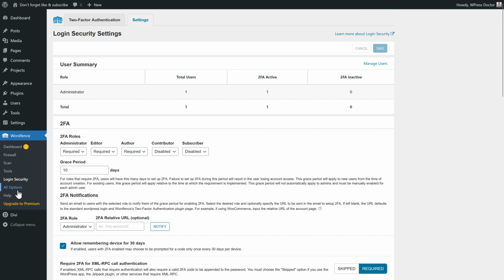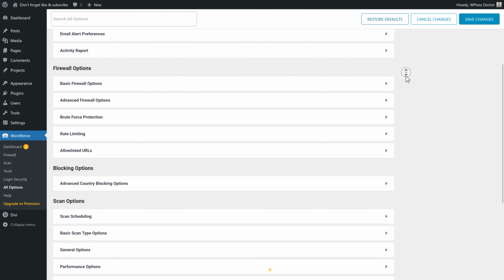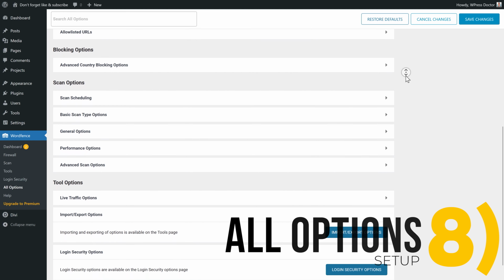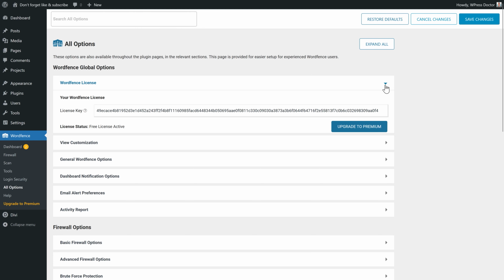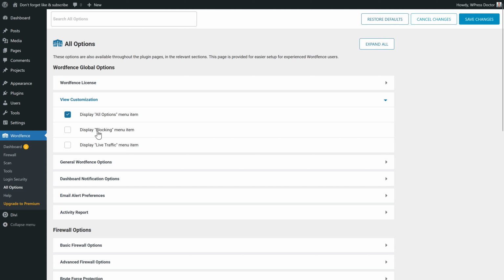And last but not least, let's configure all options. Click on over there. We're gonna walk through all these options so you know exactly what's going on in your website and configure some things. Let's start with the license, which is all great. Just keep it like this. And we go to view customization. If you want to have a shortcode to the blocking menu items and the live traffic items over here, you will see that blocking is added over there and live traffic over here. If you want to see that, really nice. If not, just disable this one.